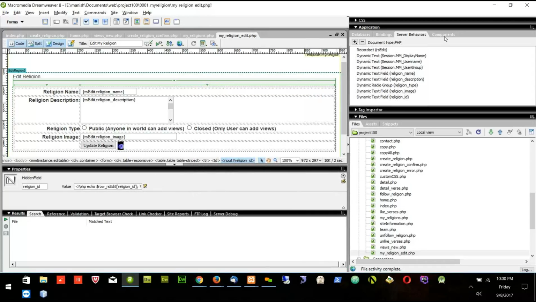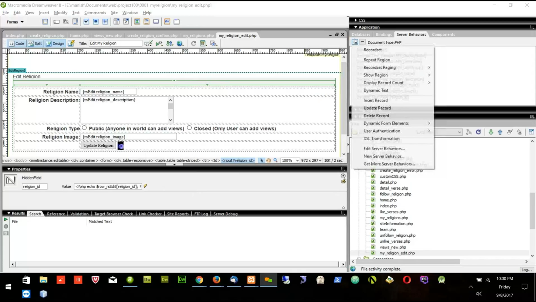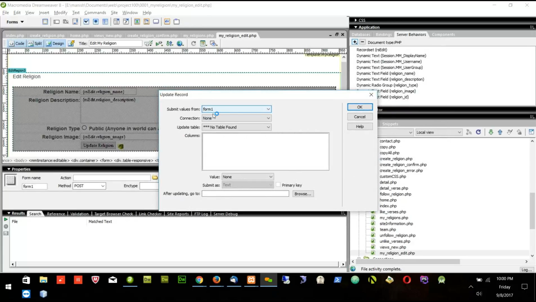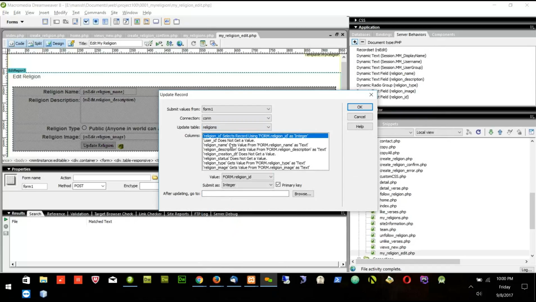And now I will update the form in the following way. The form is there, only I need to apply the PHP function to update this form. So I will go here and click the update record. In the update record, I will say connection, then I'll say religion. I don't want to update this. I want to update religion name, description.